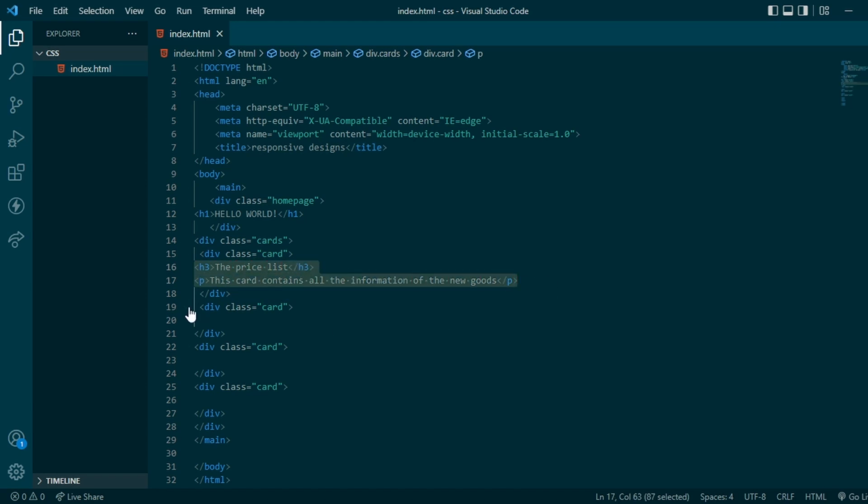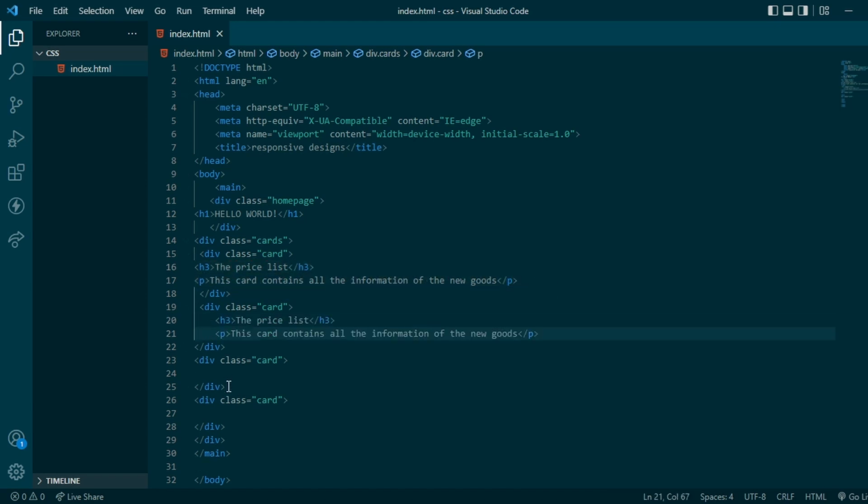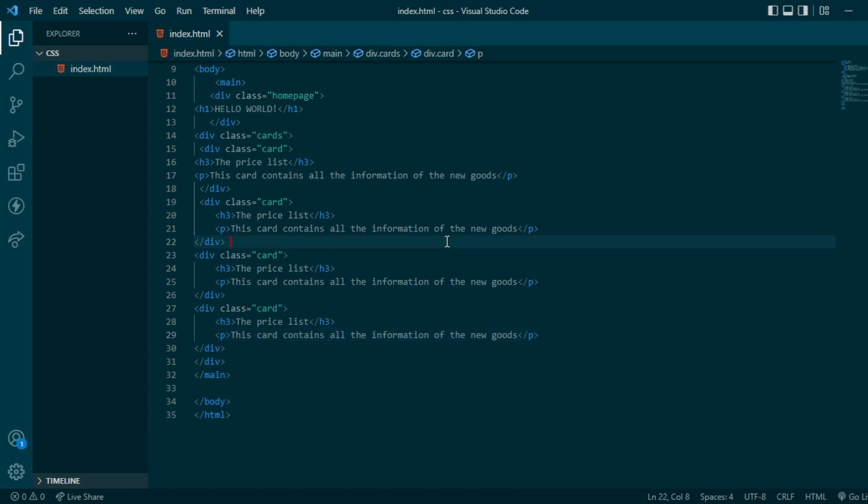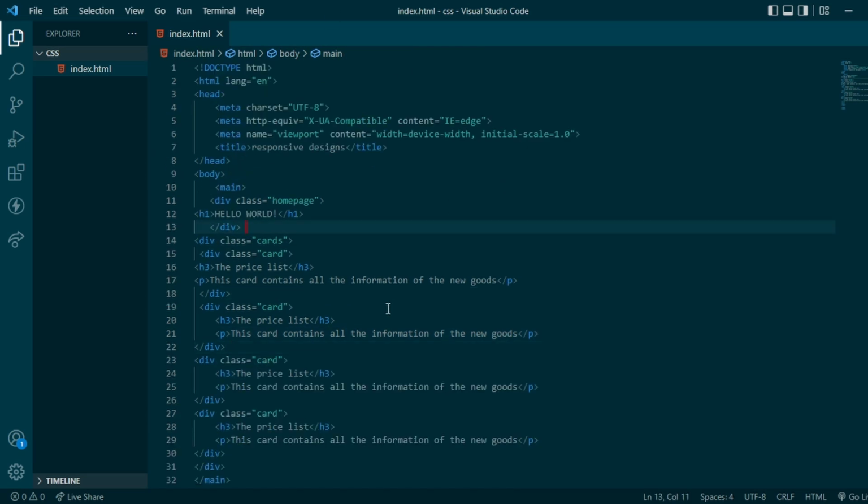Okay, so now let's copy this content. All our cards will contain the same content, so let's copy, paste. Let's go to the next one and paste. Let's go to the next one and paste. Okay, now we have one big div that is a class of cards, and we have 3 cards inside.